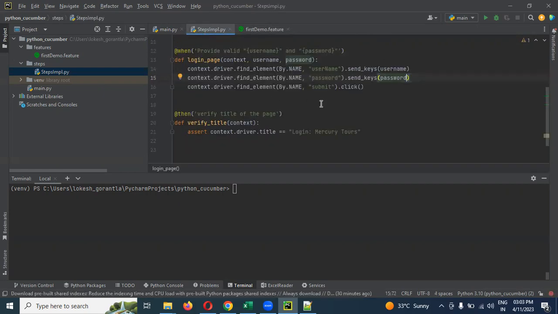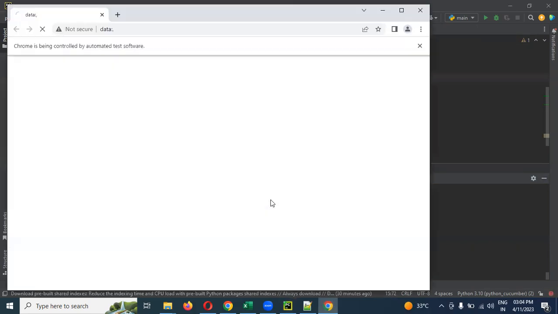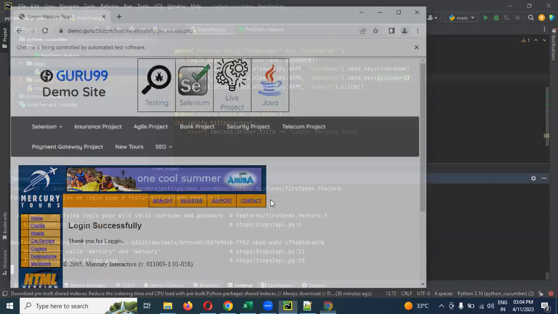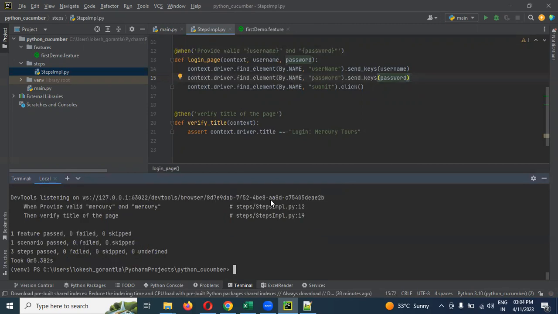Now we have not changed anything else. You can just see here, if I run it, it is still taking the username and password without failing, because this is one kind of parameterization. Don't get confused about what things I have changed.